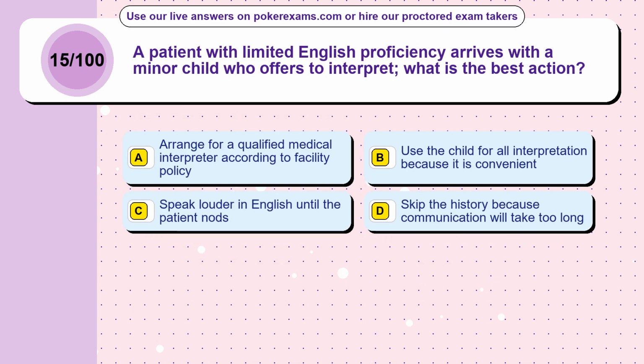Question 15. A patient with limited English proficiency arrives with a minor child who offers to interpret. What is the best action? Option A. Arrange for a qualified medical interpreter according to facility policy. Option B. Use the child for all interpretation because it is convenient. Option C. Speak louder in English until the patient nods.